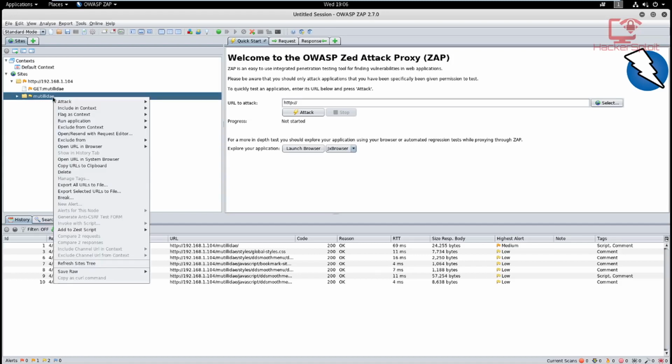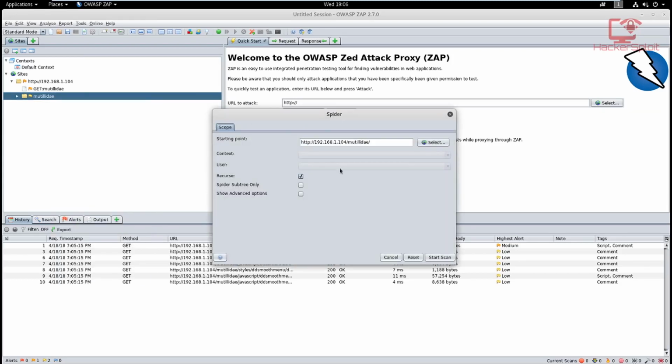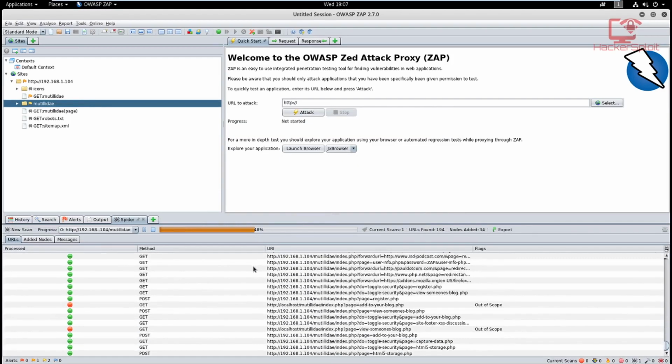All right, so the first thing you need to do is to right click here and go to attack and hit spider. So we want to spider the website or the web application and start scan. Do not touch anything here. Just make sure it's using the appropriate server address and just hit scan.